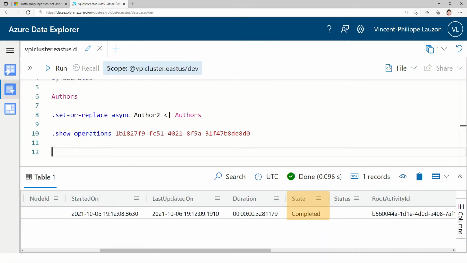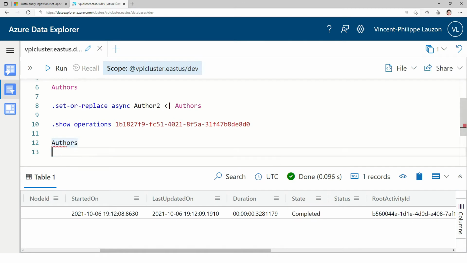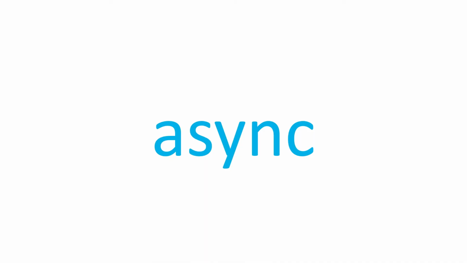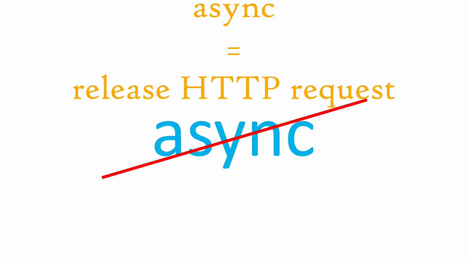Now that command ran like any command, it's just that it didn't hold the HTTP connection of my HTTP request, and that's it. Now if I look at Authors2, I see the same content. So just to demonstrate that async doesn't solve the reliability problem inherent with anything sent to a cluster.